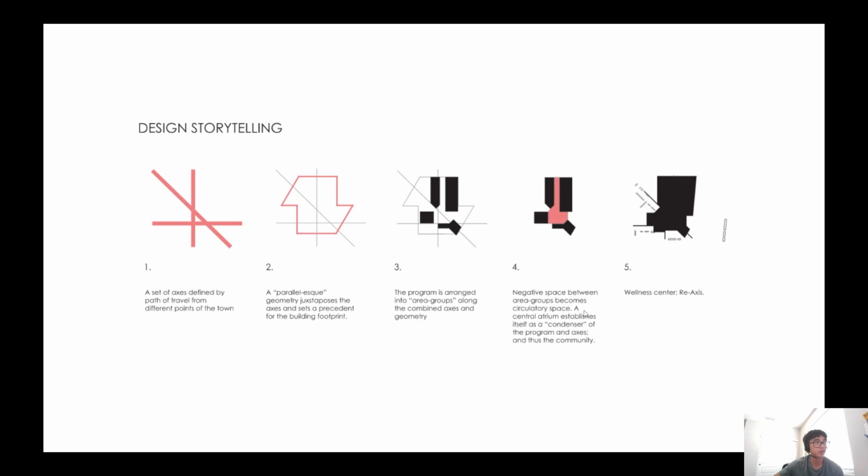And then to move into some examples that I've done, this was part of a group project, but we decided to break down our parti into a process and show it through storytelling. To go over this one, we established a set of axes defined by different points in the community of our site. We then take a parallel-esque geometry, overlay it onto those axes, and then use that combined geometry to define where the program areas are going to go.